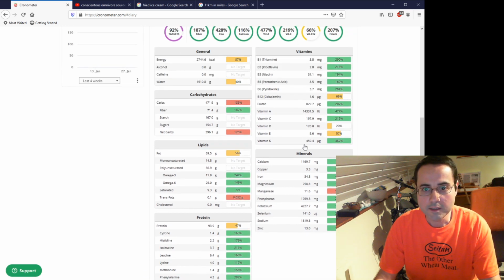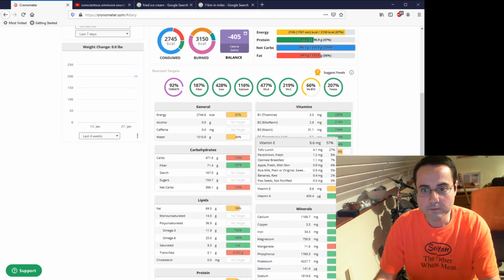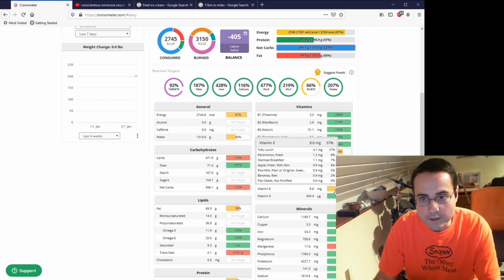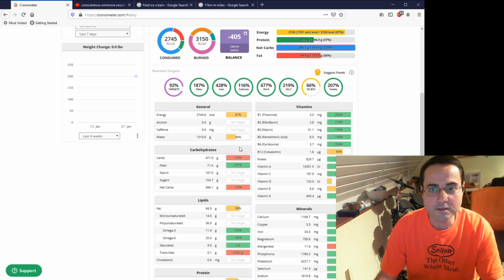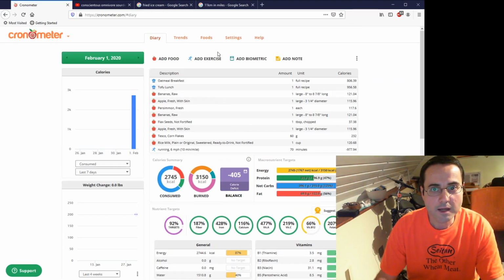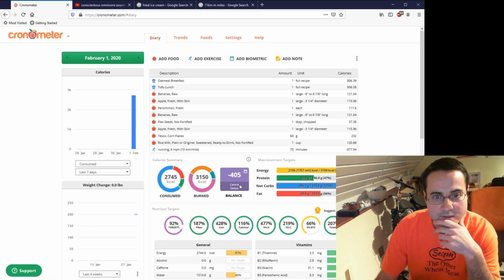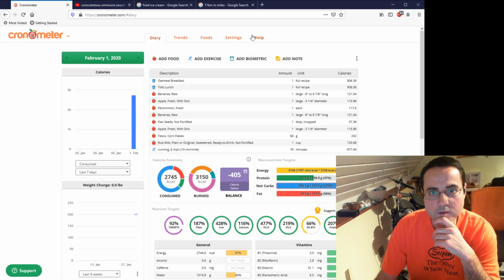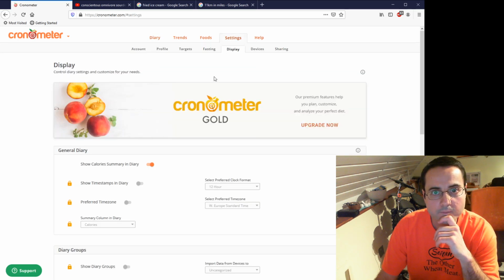I'm low on vitamin E. Interesting. I wonder what things I had in here that all had vitamin E. Nice. Okay. I wonder what other things I should eat to get more vitamin E. And I wonder if I adjust those macros, if any of these things change. But I'm just curious, why would it give me those as targets?